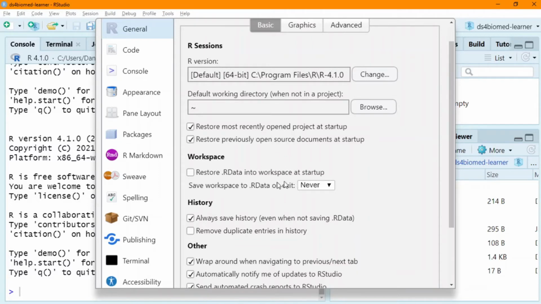So one of them is right here. By default, this would probably be checked off, and I don't exactly know what this dropdown ends up being. But you want to make sure that first checkbox is not checked. It says restore .RData into workspace at startup. Essentially, every time you load up RStudio, it's going to take all of the data you were working with when you turned off your computer and try to load it back in.